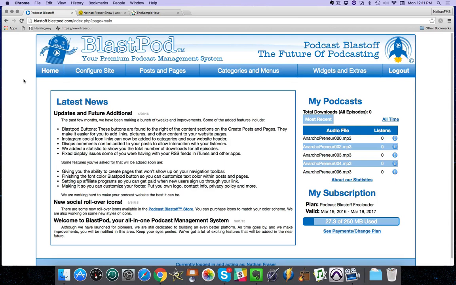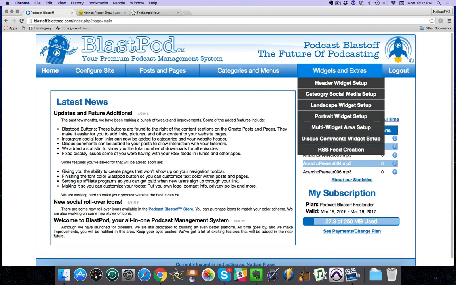So again, to set up your multi-widget area, you're just going to go over to Widgets and Extras, hover over it, and scroll down to Multi-Widget Area Setup.